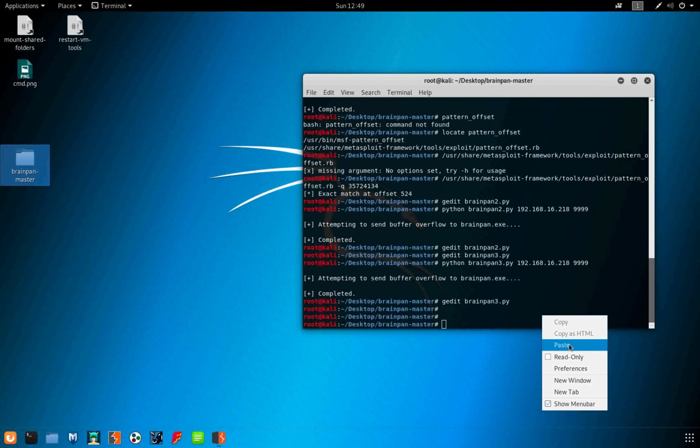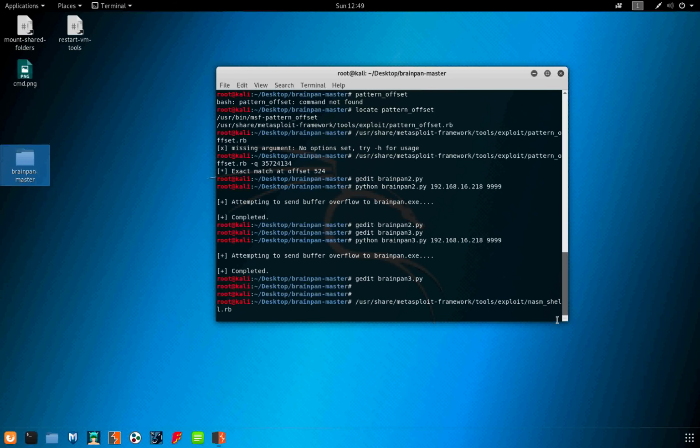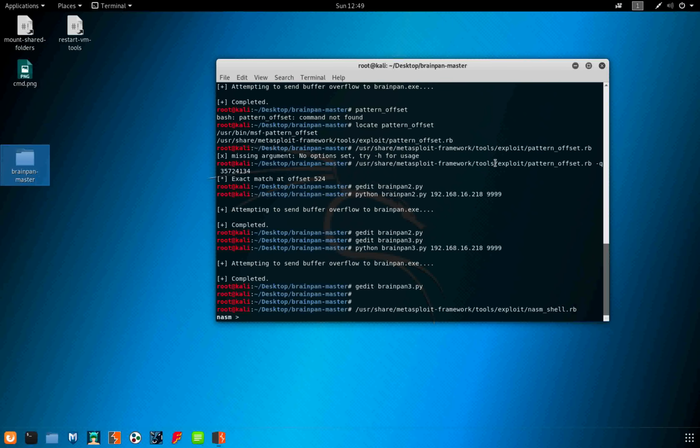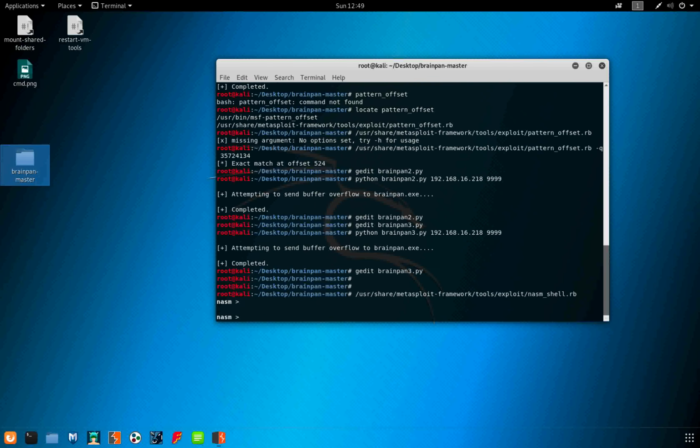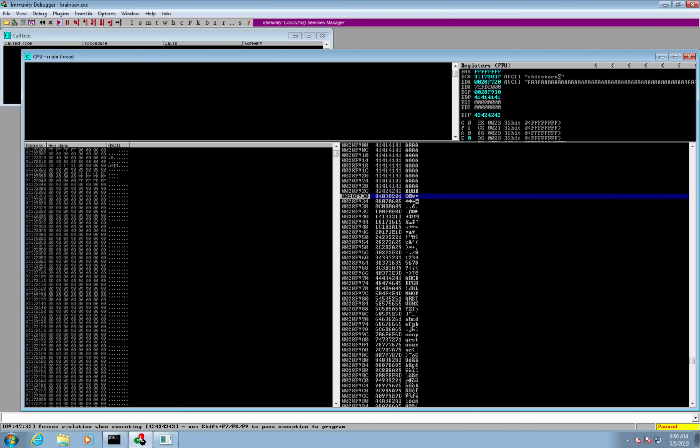What we are going to do is run this NASM shell. It's again in the Metasploit framework, so you can run the NASM shell. Yeah, so we have the NASM shell. What we do is ask what is jump ESP, and it gives me the assembly code, which is FFE4. Once we have this, we'll come down here and use a module which I've installed with my Immunity debugger called the Mona module.